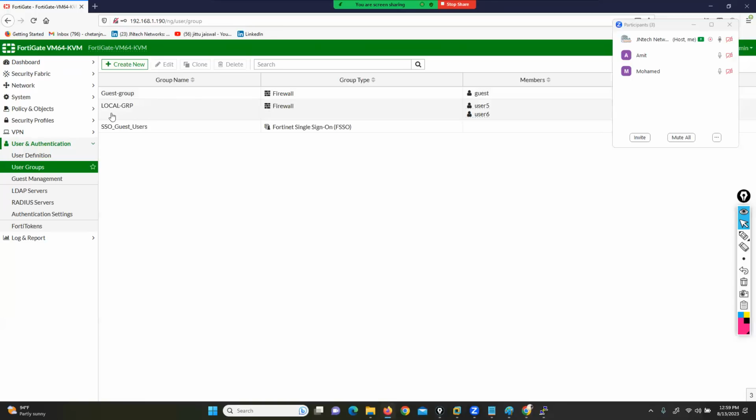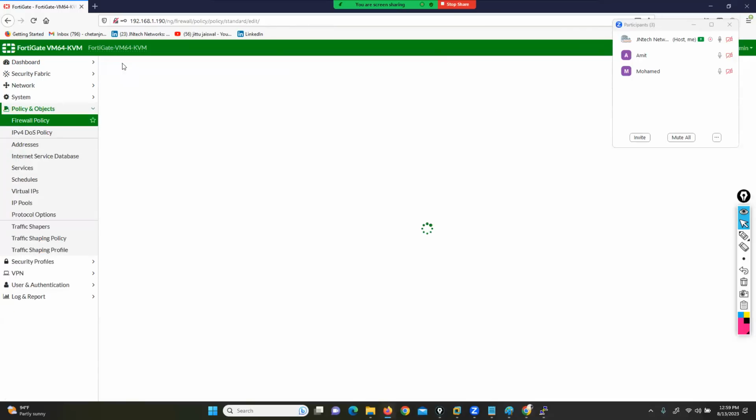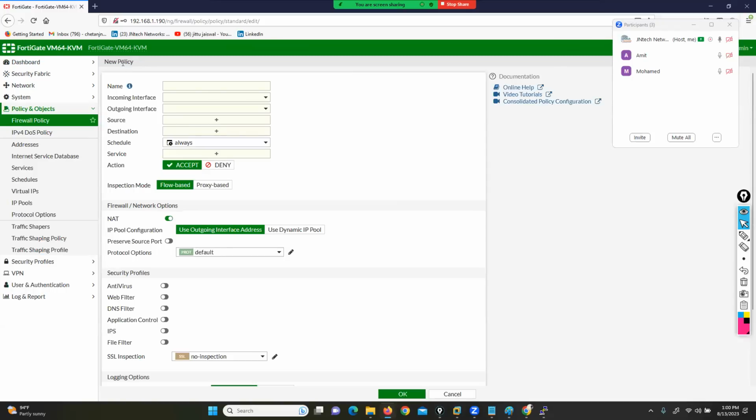So I have a local group. In this group, we have 2 user accounts, user5 and user6. No problem. You can configure your policy. You can click on create new. You can create your rule. For example, I'm creating rule 1.